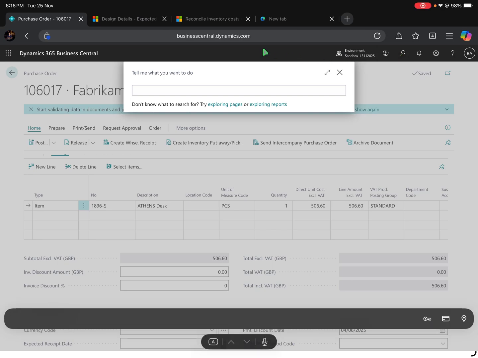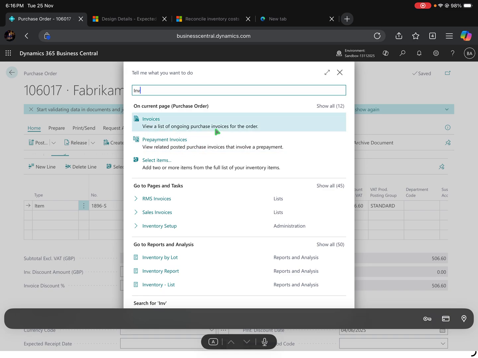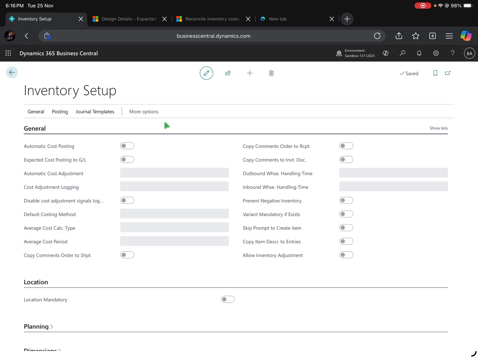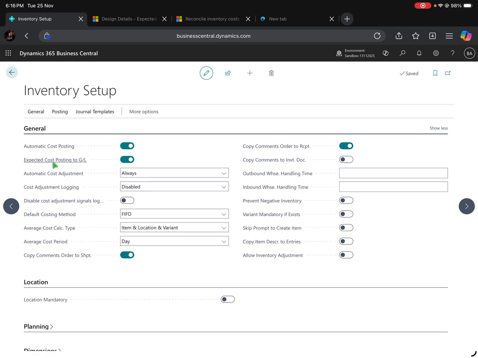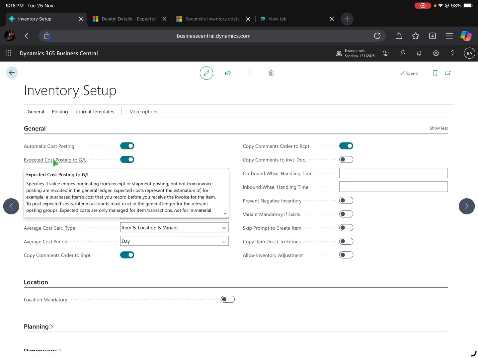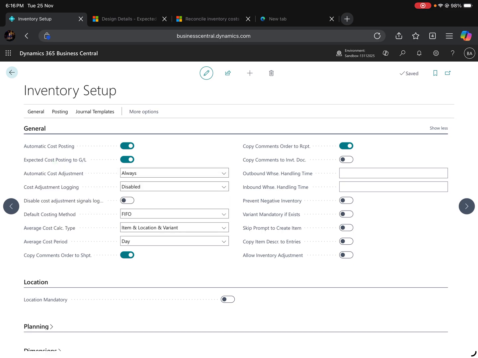So, what happens whenever you activate an option? Let's go to inventory setup. Over here, if you were to turn this boolean on, what would happen is all your expected costing will be posted to your general ledger entries.